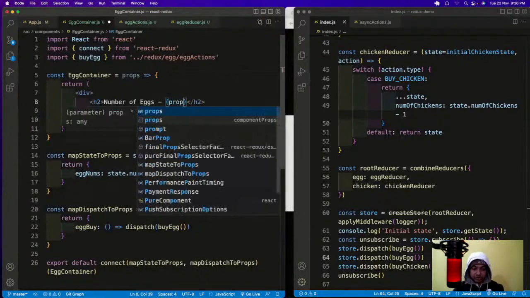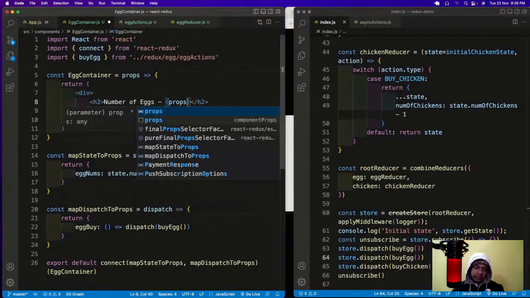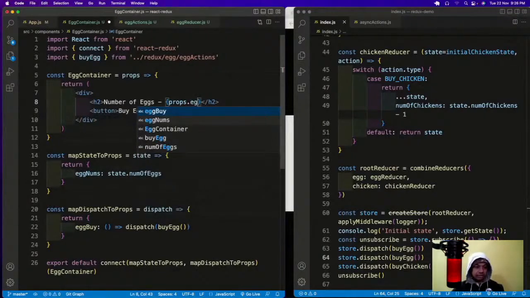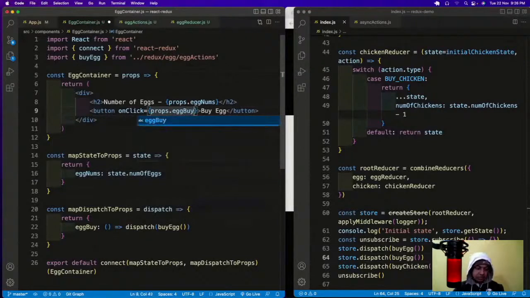A new pattern has also come. I will show that pattern. Dot egg comes, and by egg I'll have an onClick equal to props.egg by. Actually it should be something like eggBy, the same weird thing, an eggBy function should be there. Function looks much better. Let's save it.